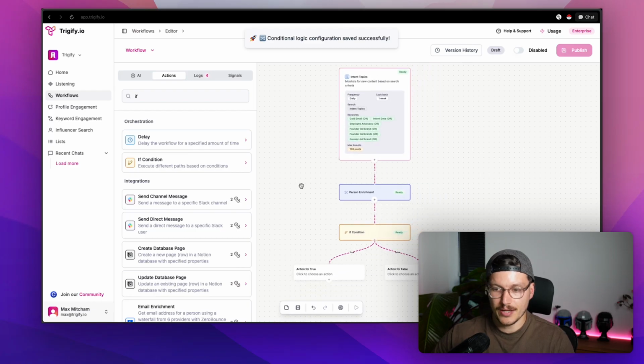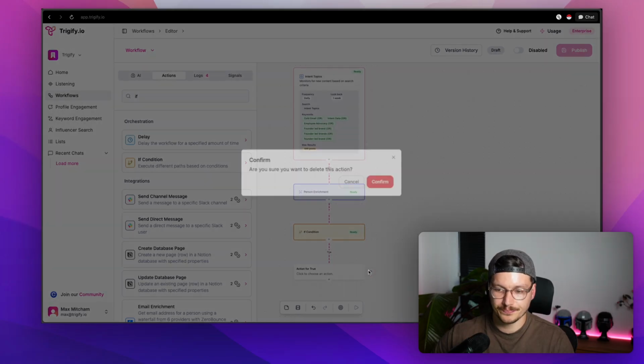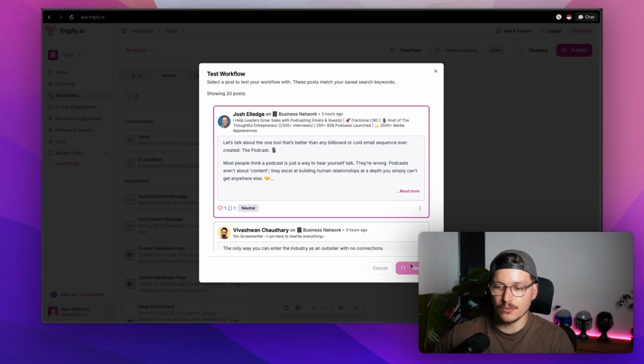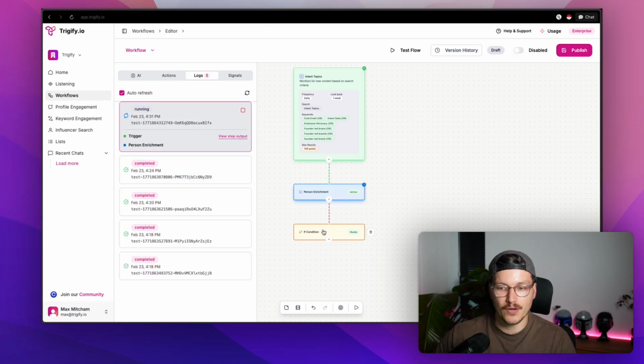And you can see now that I have two options down the true line or down the false line. For the purpose of this, I'm just going to delete both of these so I can run a test and then show you how you can build a workflow using an enrichment and an if node together to filter it down via job title.